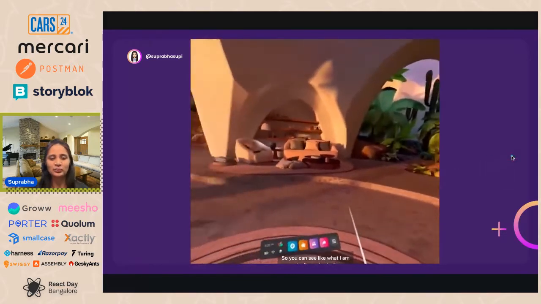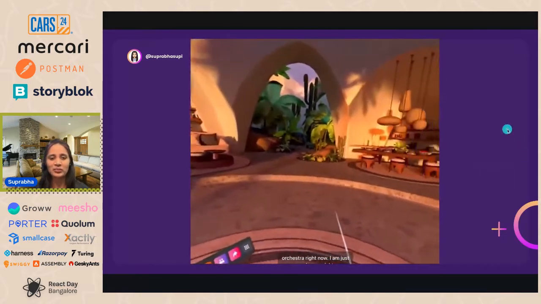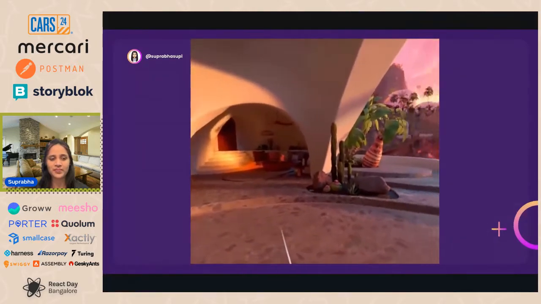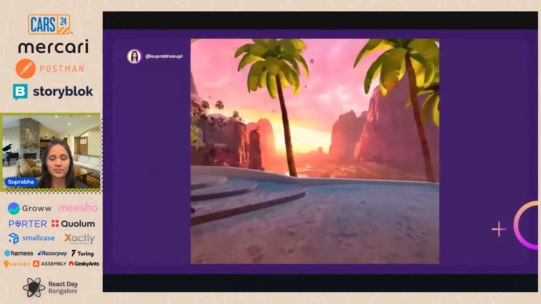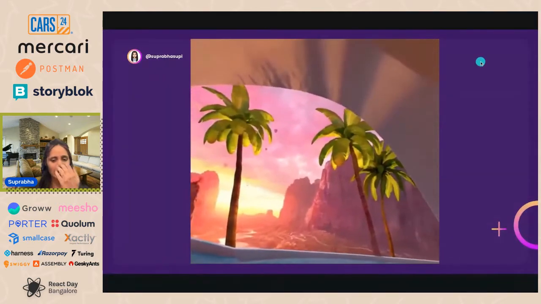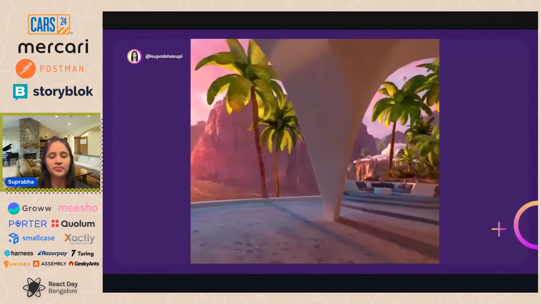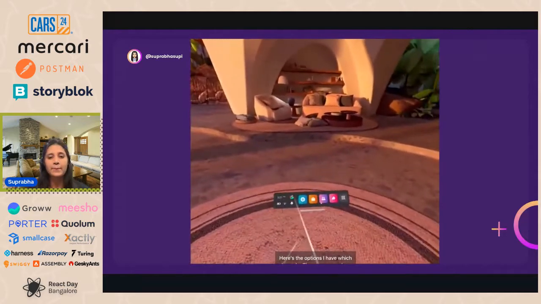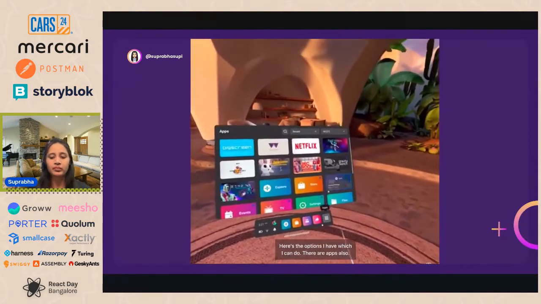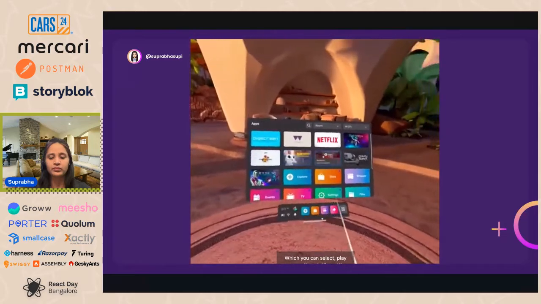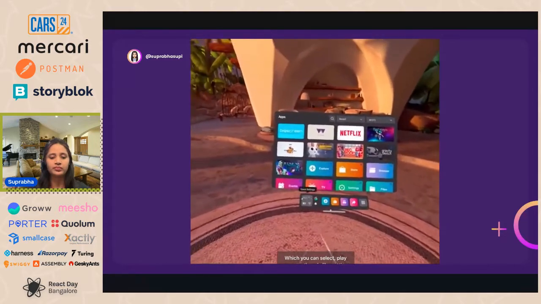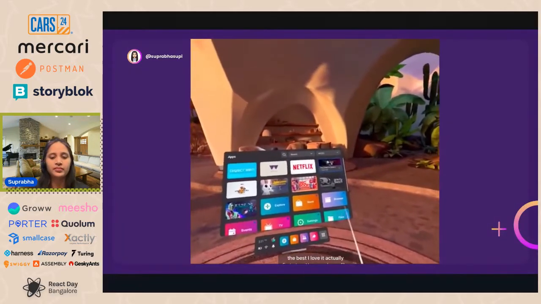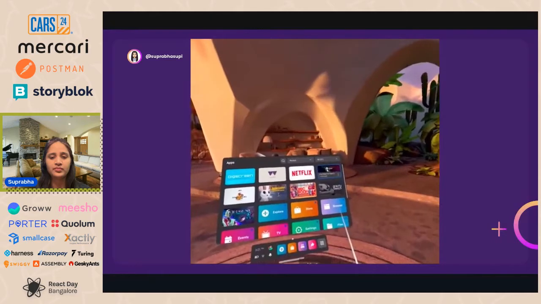Let's see this example of what I am actually seeing in the Oculus right now. I'm just moving my right. Here are the options I can do. There are apps which you can select, play games, or there are settings and all you can see. You can watch Netflix also, and this is the best. I love it actually. You can dance with them.